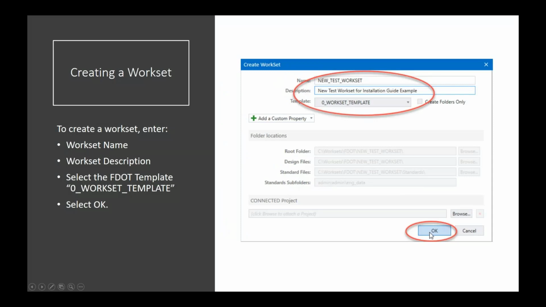The Create Workset dialog appears. You're going to enter a name for your workset. For FDOT projects, this would probably be the FPID number. You can enter a workset description if you want to. Then select the FDOT workset template, which is called 0_workset_template, as you can see right here.